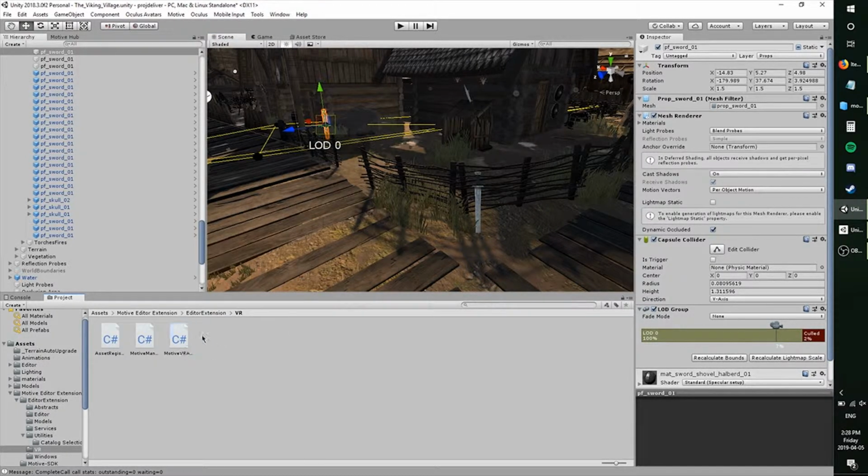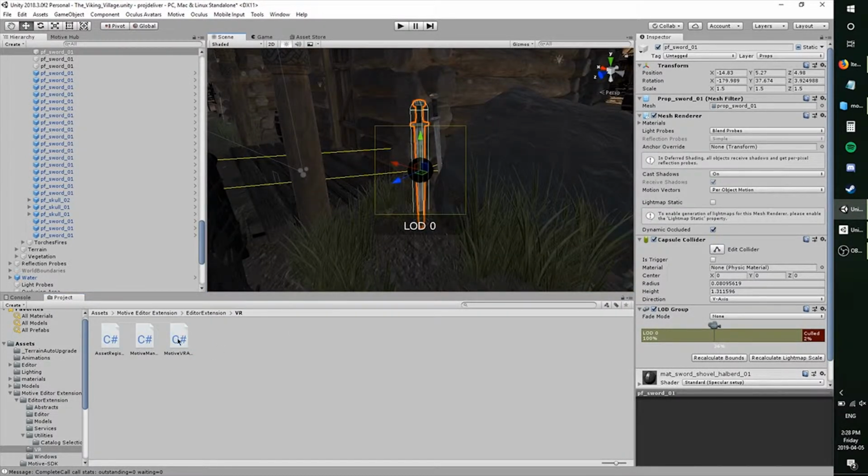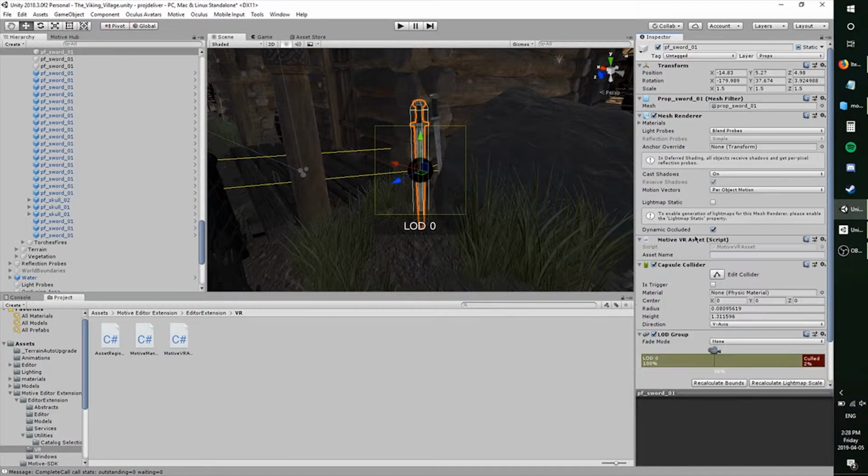We aim to improve this process by allowing users to walk around a virtual reality scene and tag objects around them, automatically attaching the Motive script to the object and adding them to a catalog.